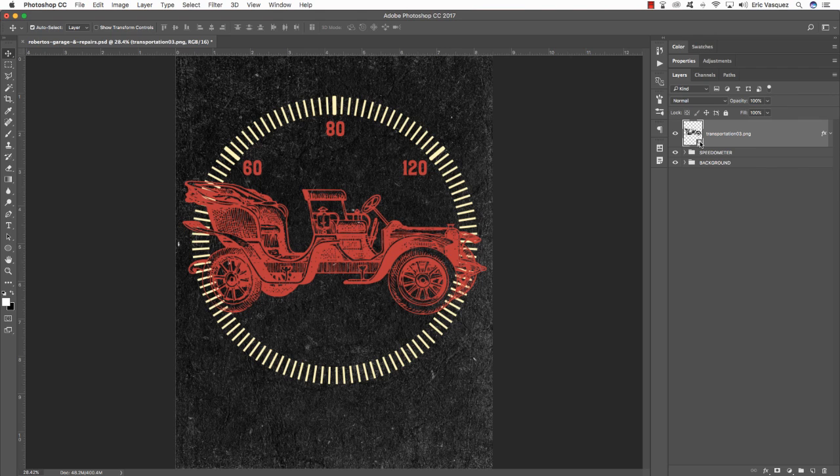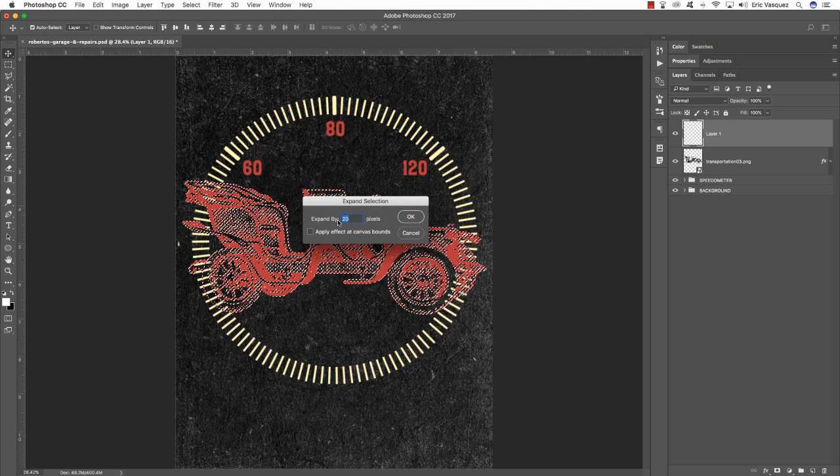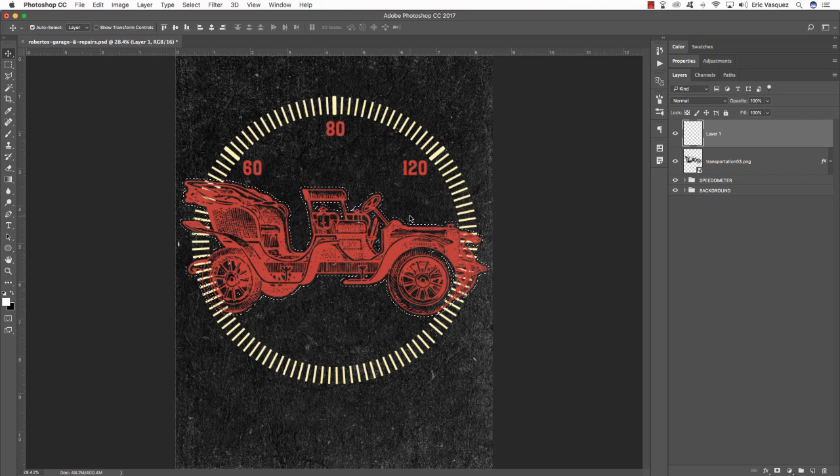And the way that we can do that is by clicking on the Smart Object thumbnail while holding the Command key. And you'll see that after I do that, it now has activated a selection around the entire car. So while the selection is active, go ahead and click on the new layer icon at the bottom of the layer palette. Come up here to the Select menu, and then choose Modify, Expand, and set a value of about 20 pixels and hit OK.